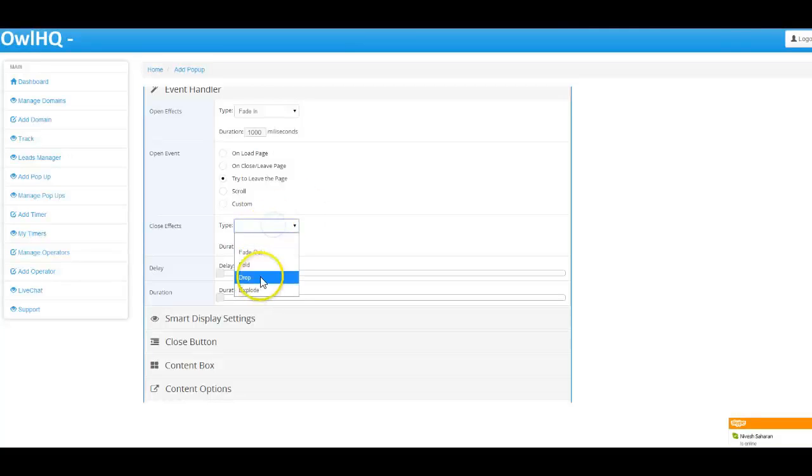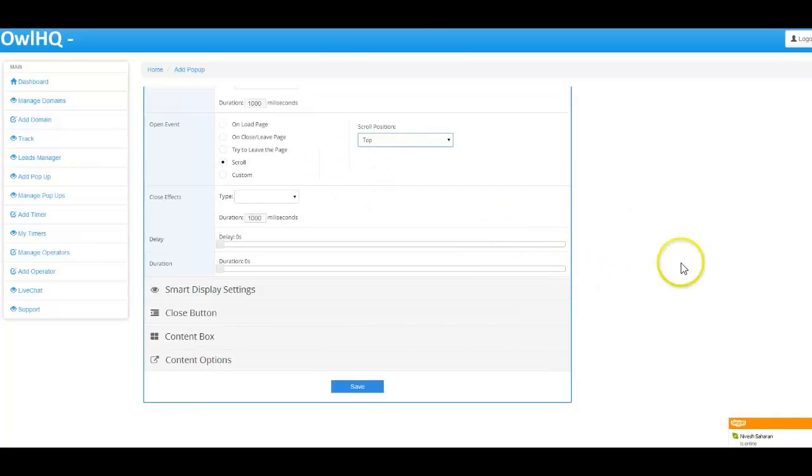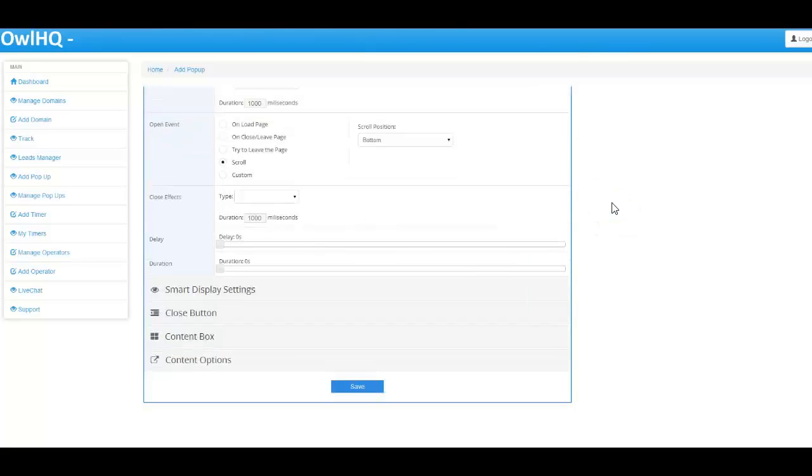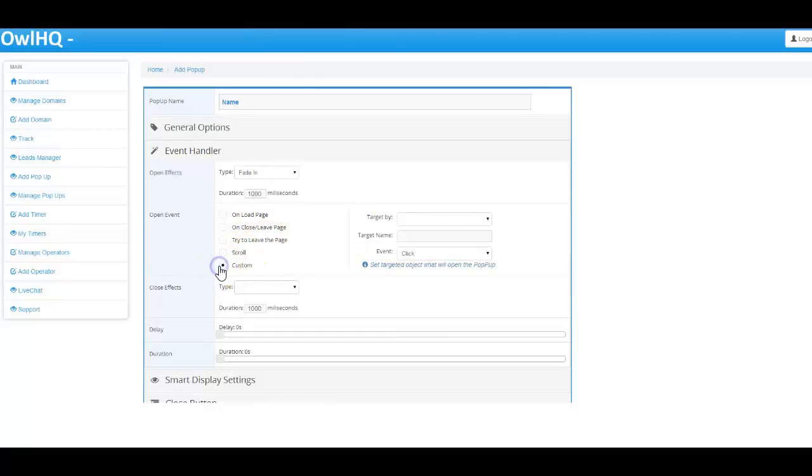Let's take a look. And this is your closing. And this is your scroll. So it's on scroll. If you put it up top, when someone's at the bottom of your site and they're trying to go back, it's going to do a pop-up. If you do button, then when someone is scrolling down your site, that's when they'll see the pop-up. The custom is a little bit advanced, but it's really cool.